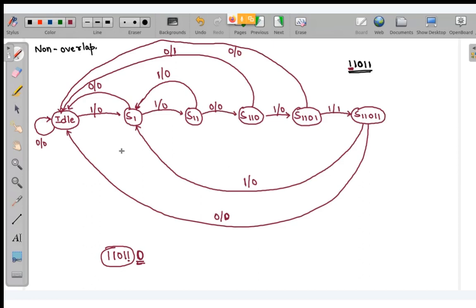Hello. Yes, tell me. That transition from S110, when the input is 0, should the output be 0 or 1? Where? S110. Yes, this one. If the input is 0, yes. 110, if you get 0, yeah. So this will be 0. Yes. Okay. So this is the non-overlapping model.